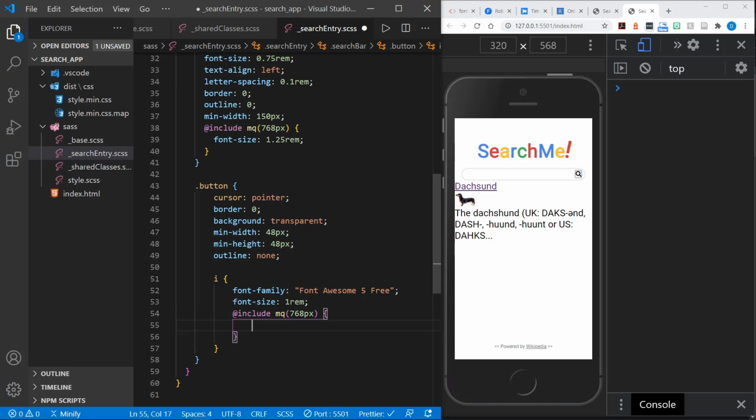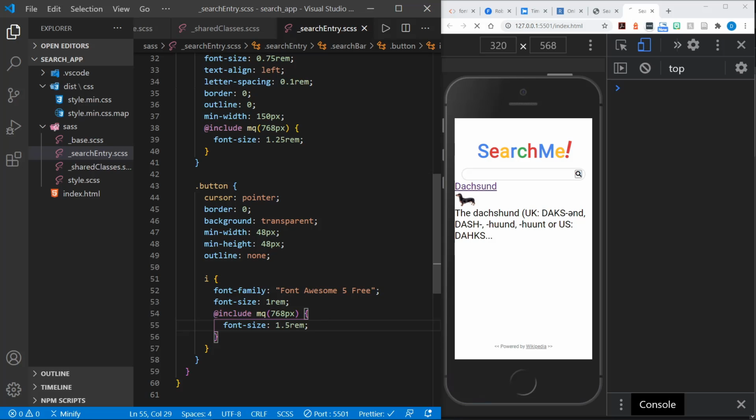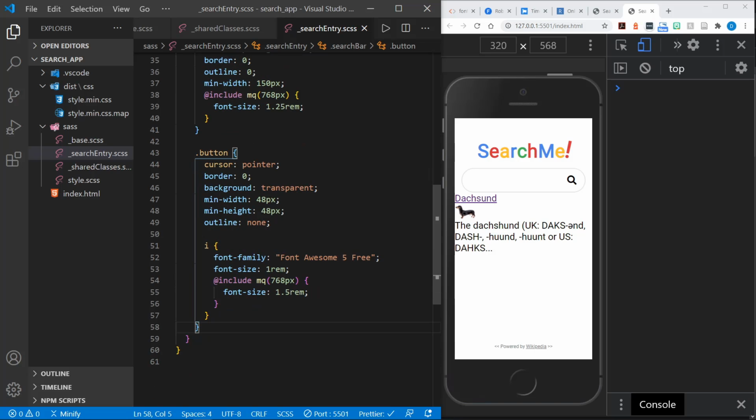and then we'll include a media query, 768 pixels. Font size, let it ramp up a little when the screen gets larger, and save that. There's the icon, and I'm using an extension called Bracket Pair Colorizer 2 that helps see these nested elements, and I can show you that as well.